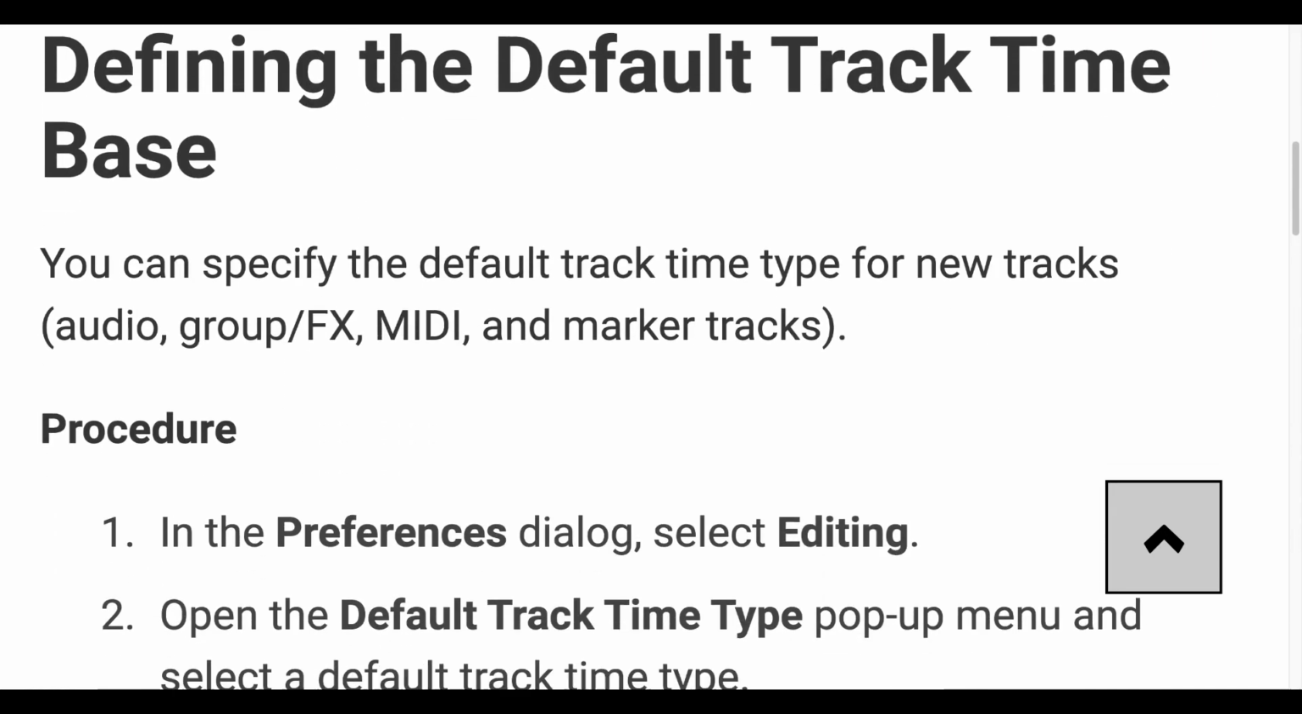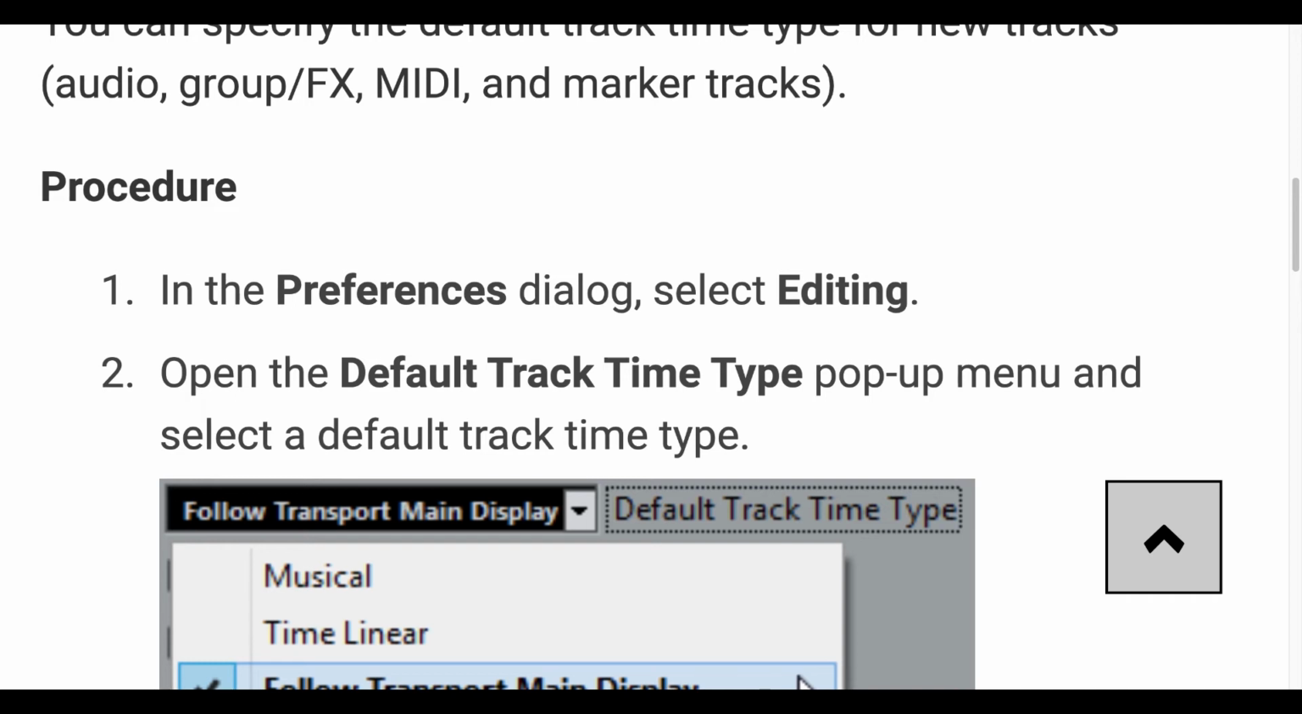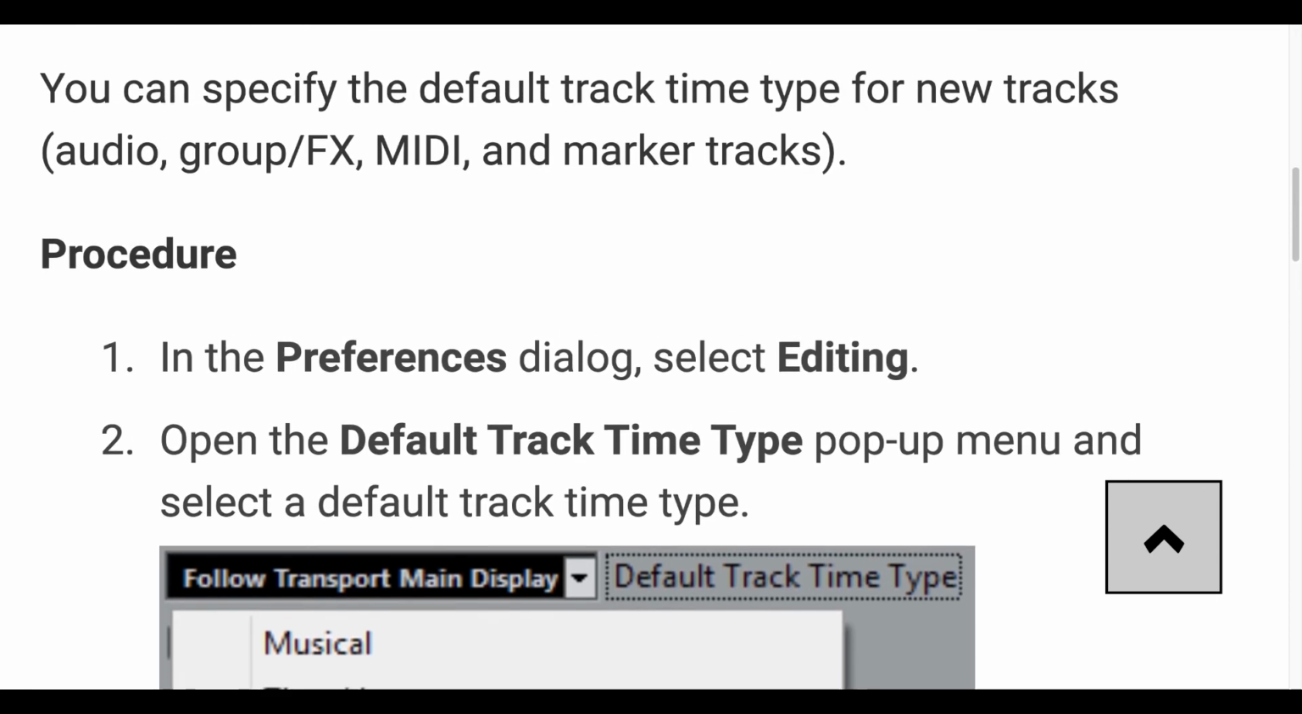Defining the default track time base. You can specify the default track time type for new tracks: audio, group/FX, MIDI, and marker tracks. Procedure: in the Preferences dialog, select Editing. Open the Default Track Time Type pop-up menu and select a default track time type.